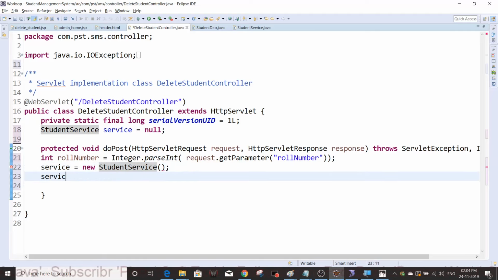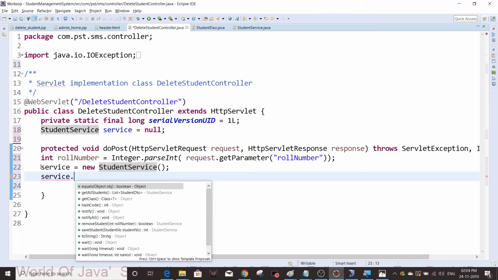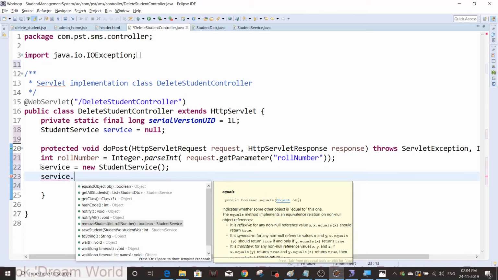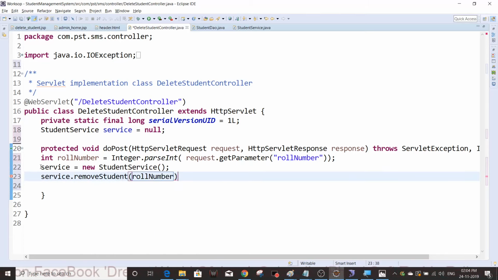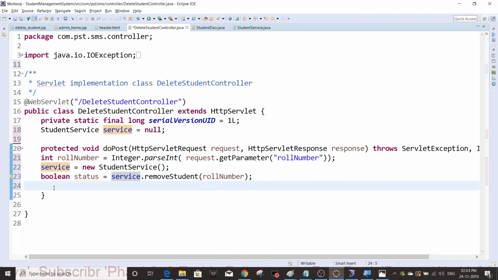Next I'm going to call the method which is inside the student service. What is the method? Remove student, right? Remove student, I'm passing the roll number simply. It returns a boolean value, boolean status. So I'm going to check here also. First sysout, controller boolean value plus status.